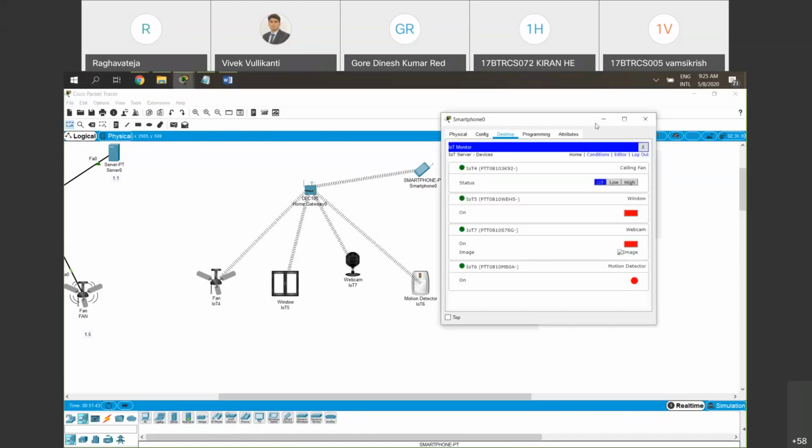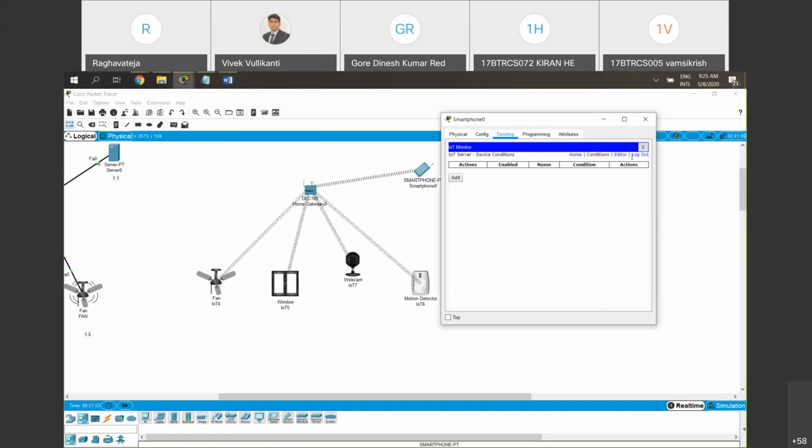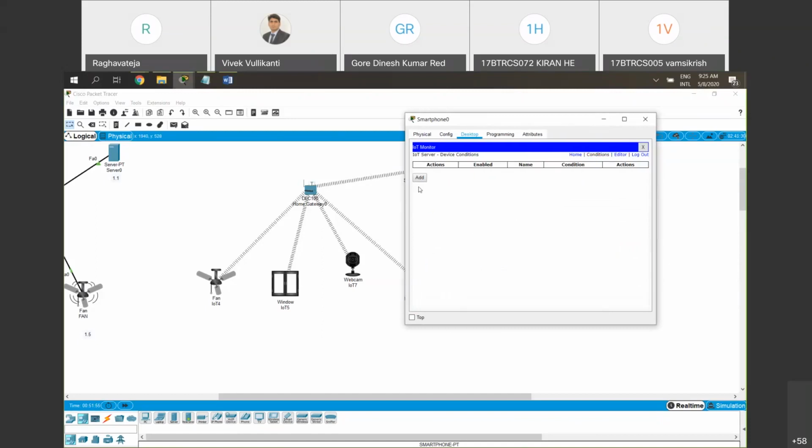So now we're going to set some conditions. What are the conditions we're going to set? We have got all the devices listed and registered here. Now we're going to set some conditions. The first condition I'm going to set is, when the motion detector is on, the window has to be open.